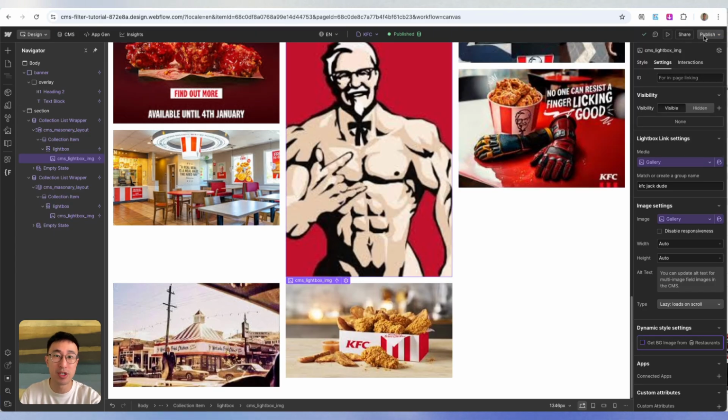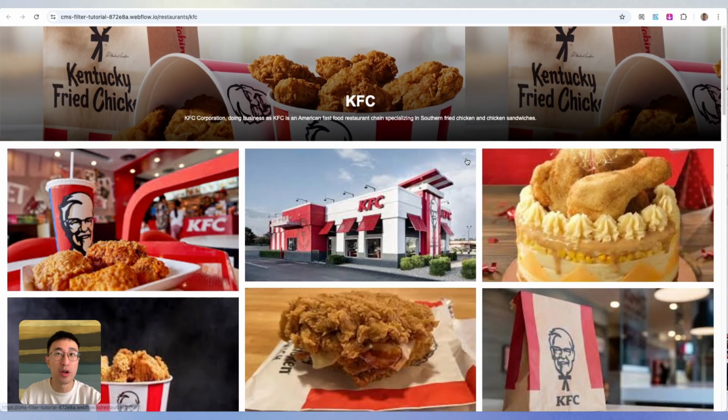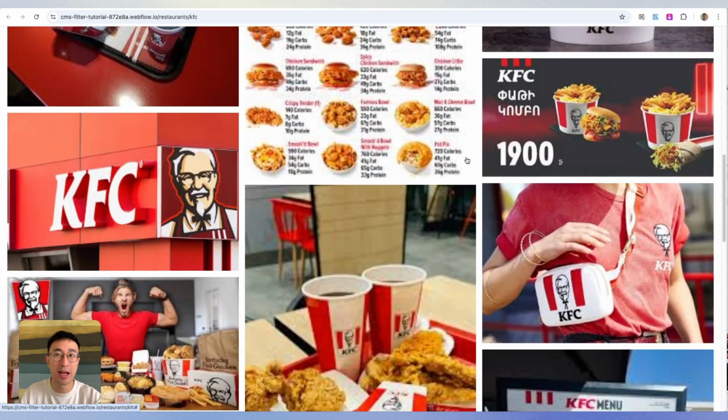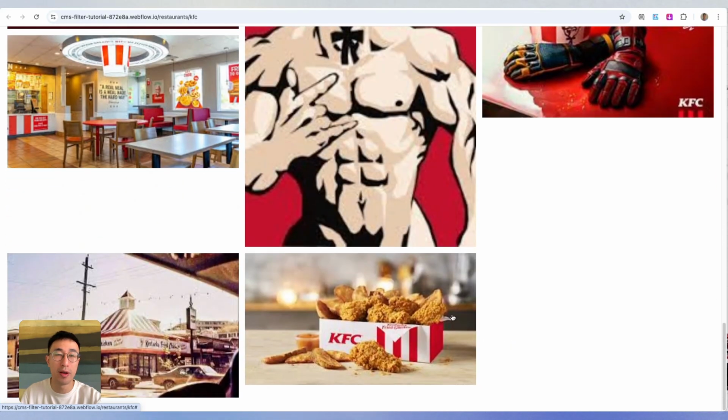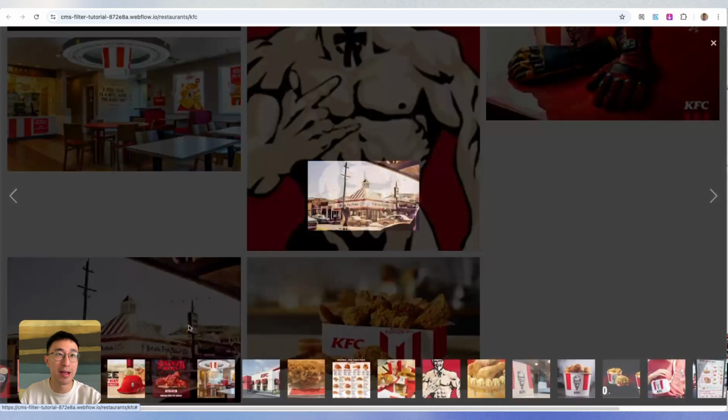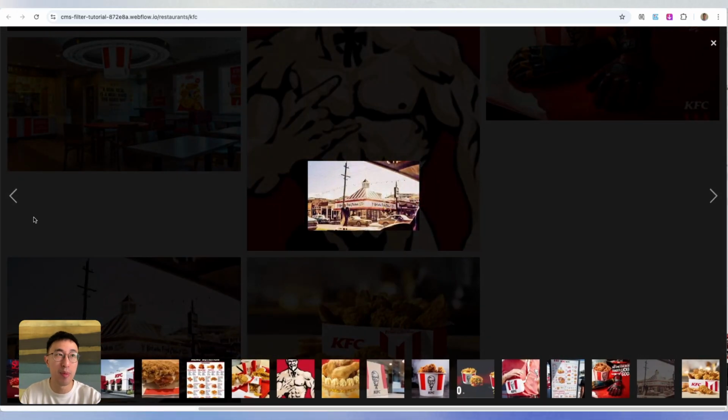So once I publish the site, and I'll go ahead and just preview the site, you'll notice it's actually showing 2 CMS collections and merging them into one. Super cool stuff. Expand the image. It's sharing the exact same Lightbox as well.